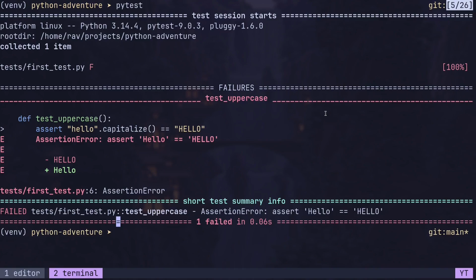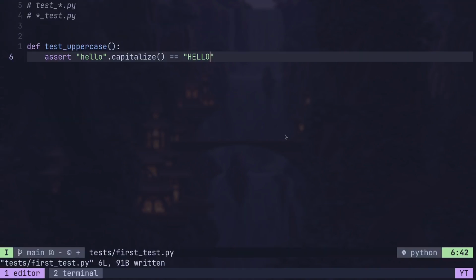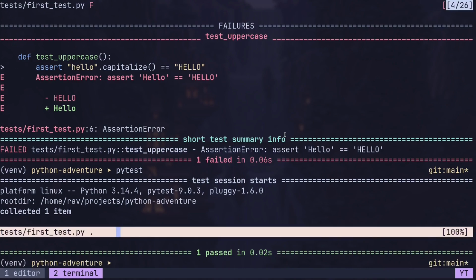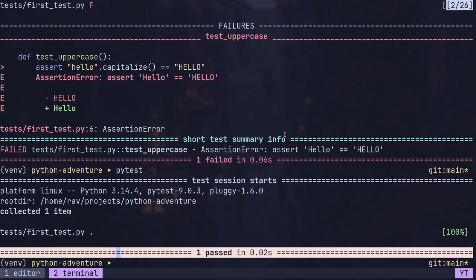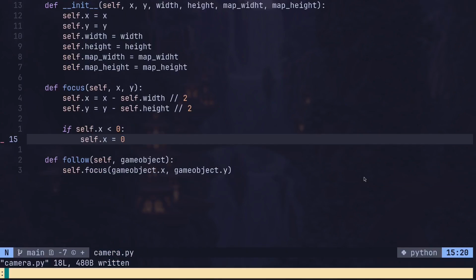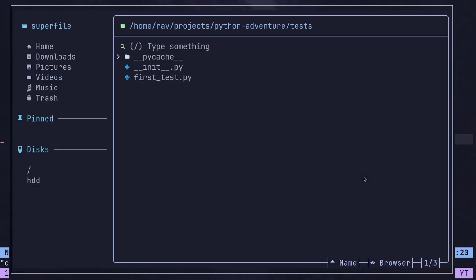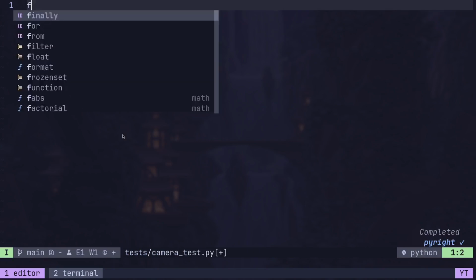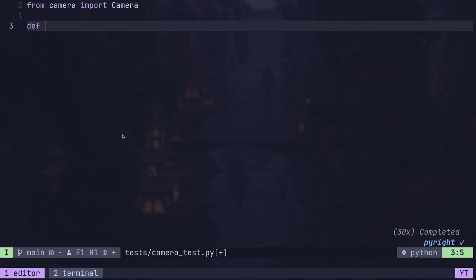Okay, let's fix this test and move on. As you can see, the test passed. Cool. Now let's get back to the camera. I will place camera-related tests into the camera_test.py file. And the first test will be the left boundary check, which I have already implemented.